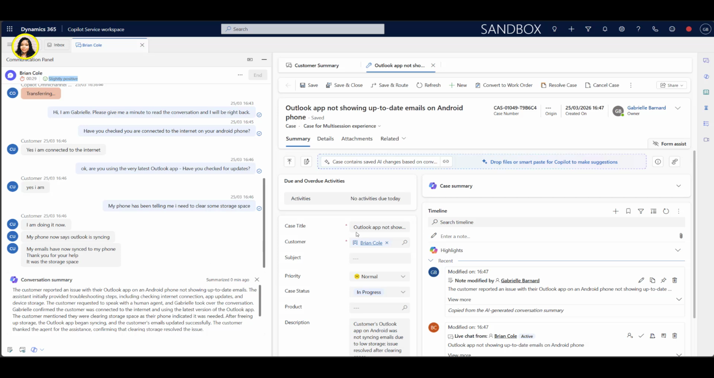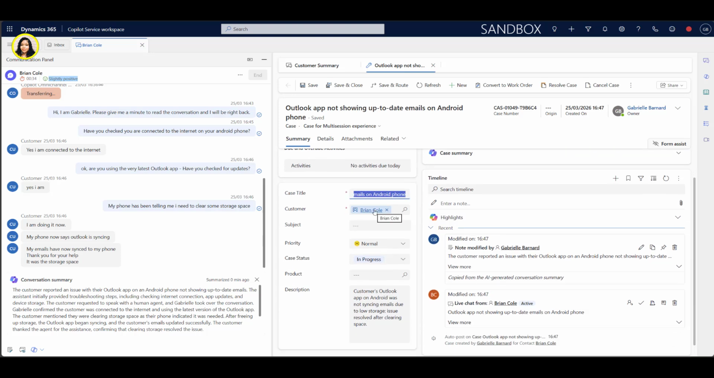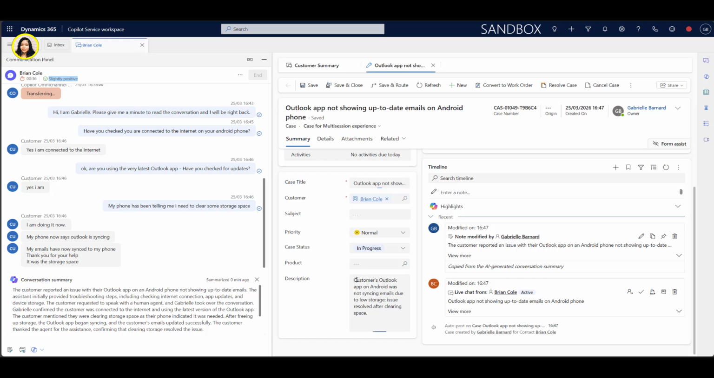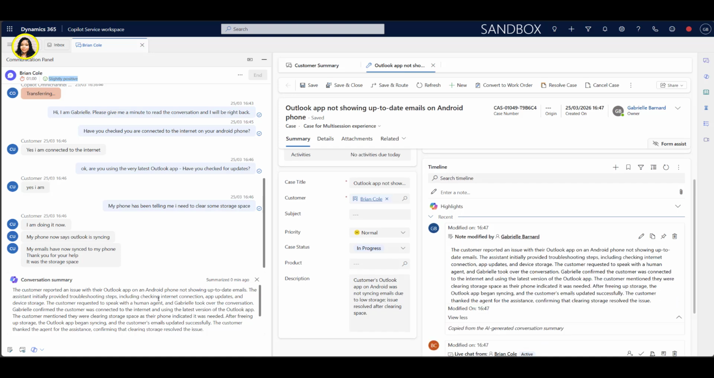It's already populated with the customer name. It's gone through and also put in a description of the issue, right? And it's already linked the live chat conversation with the actual case here. So if I'm looking back at the case, I can go back into the activities and read through this conversation as well. It's also put in a note, which is the summarization, underneath as part of this case as well.